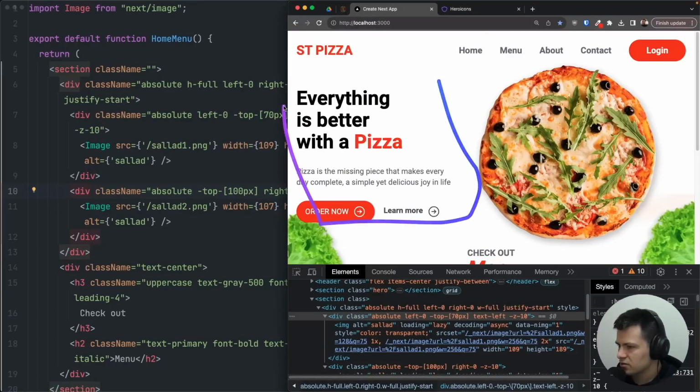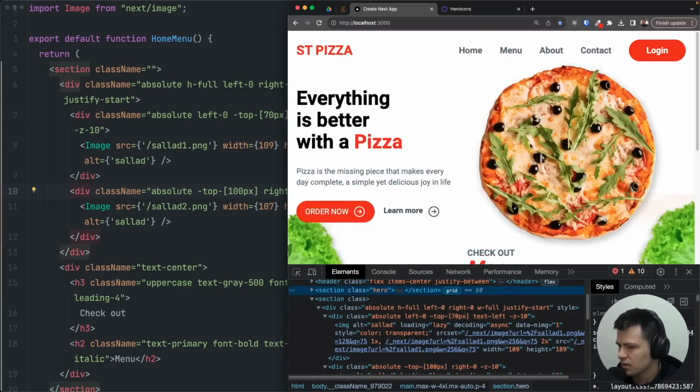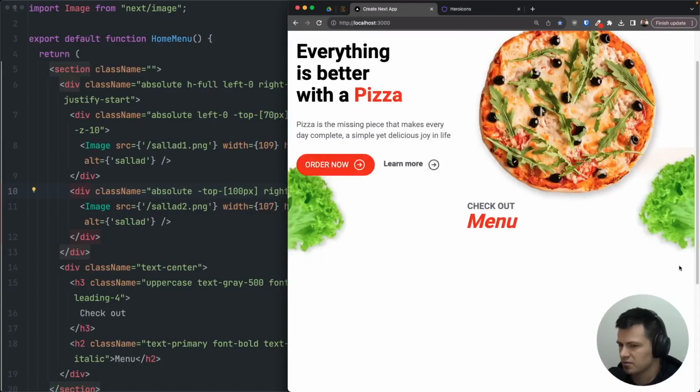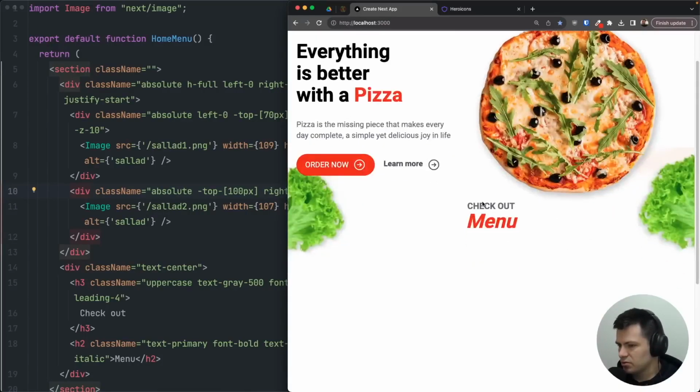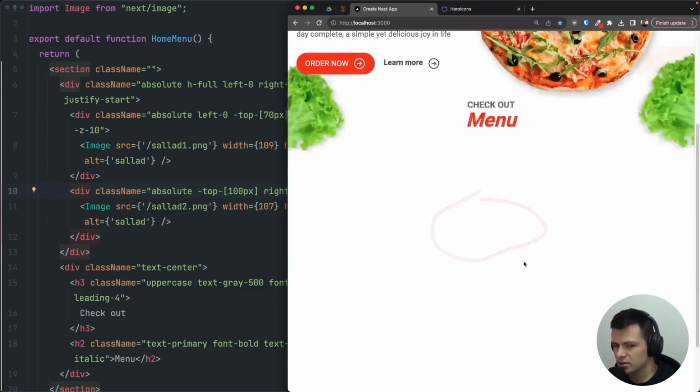Now for those columns, I want the pizza to be maybe even bigger, or I don't know. Let's keep it for now as it is. We have our menu here, and now what I want to do is underneath I want to have a grid of meals, right? Of menu items. 1, 2, 3, 1, 2, 3, and so on.